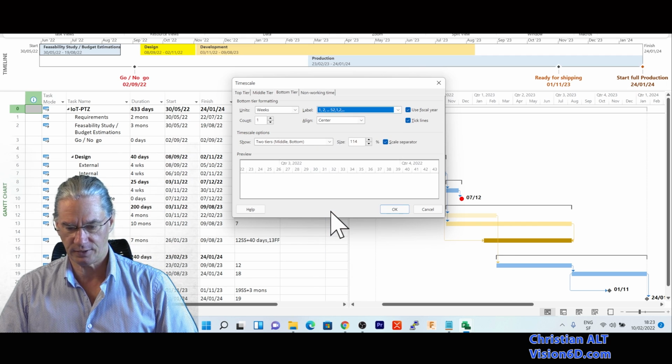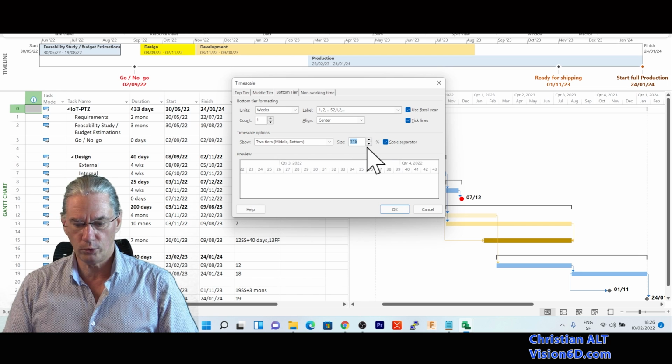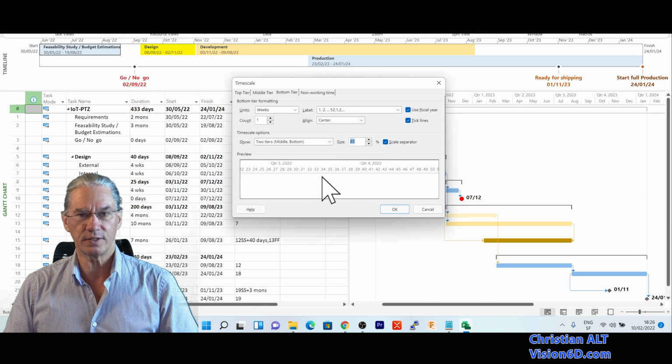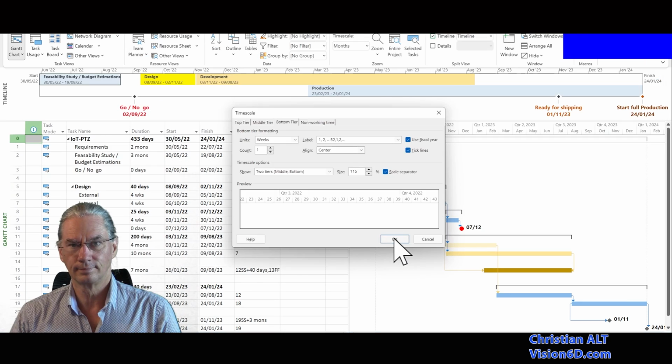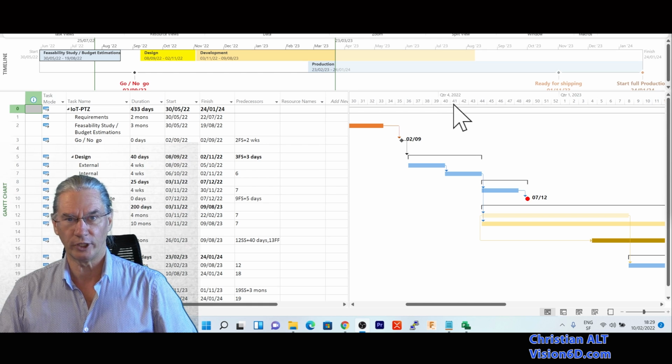So I'm selecting this, and you see that already here inside I have the number of the weeks. If I want to see more weeks on the same time line, I can here reduce, and you see that here down in the simulation we already see more weeks represented. We see that we have now the week numbering in place.